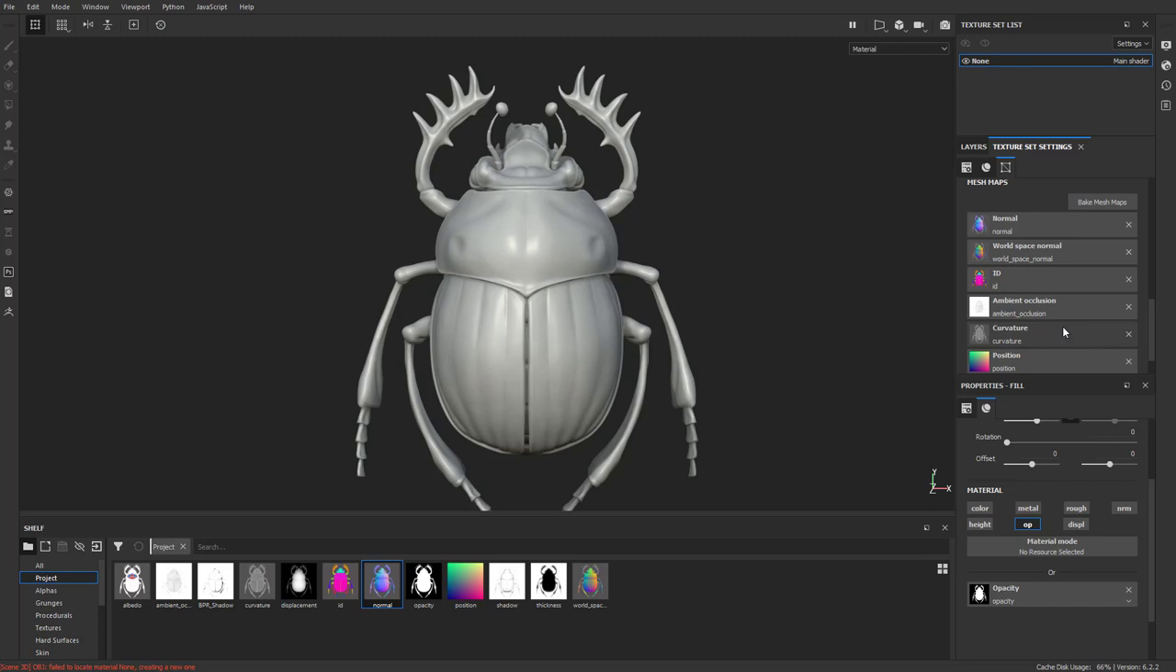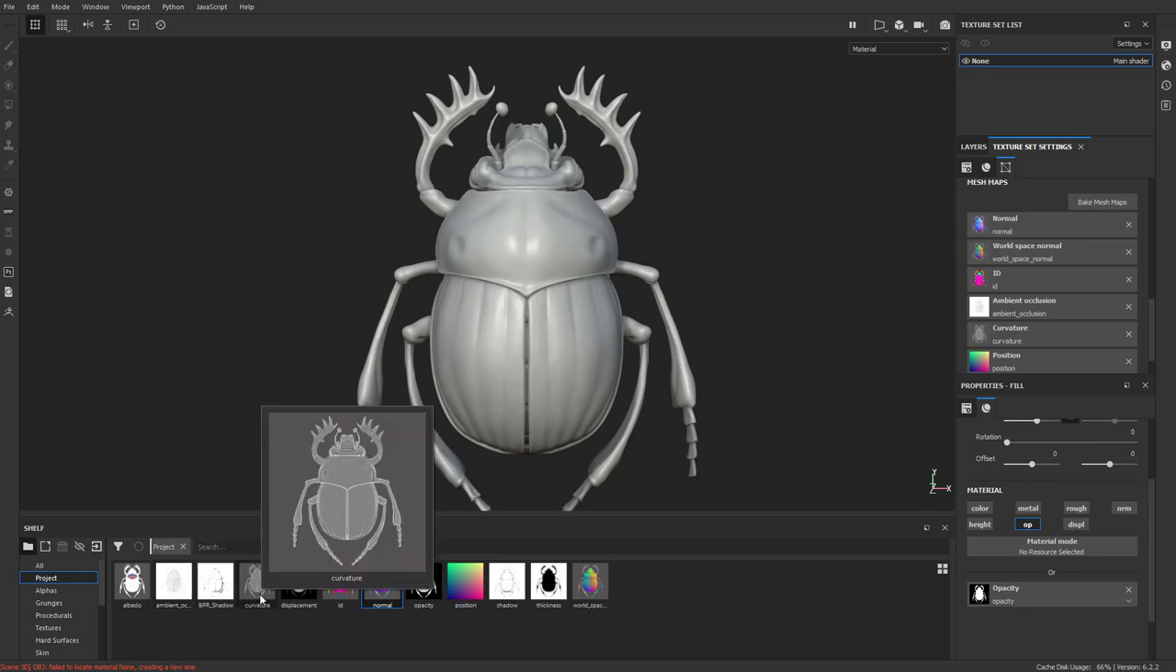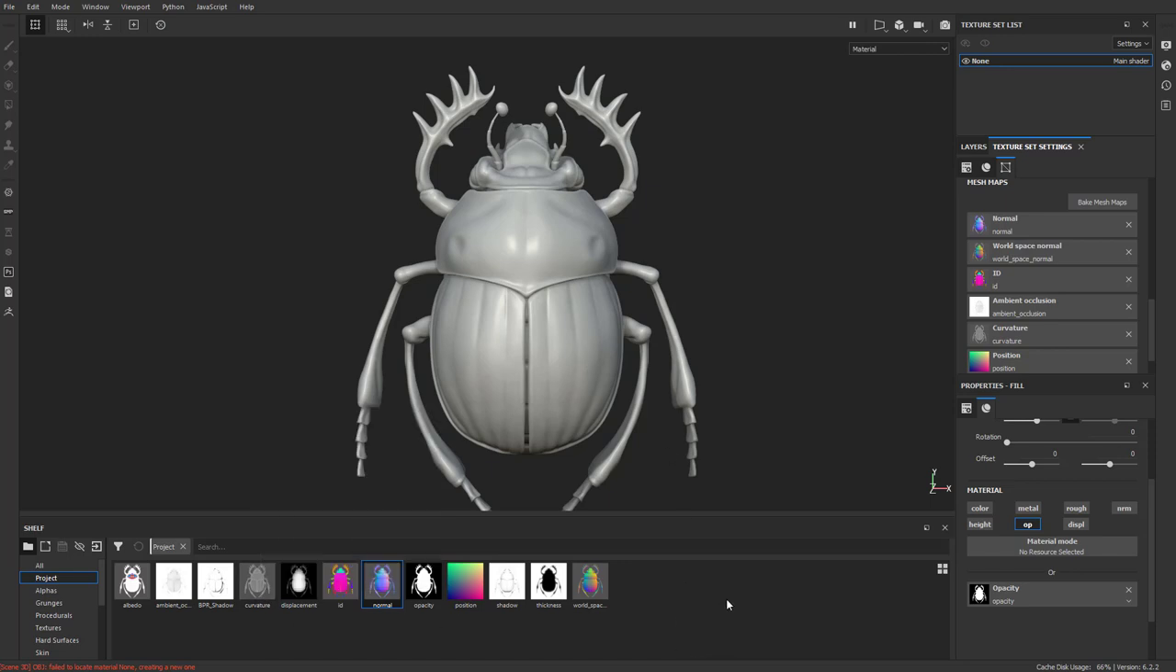So for instance, if you drop a dirt generator on here, the dirt generator is going to go, okay, let me look at your ambient occlusion. Because in here, wherever it's darker is where dirt's going to accumulate. And also, let me look at your curvature map. Because in here, where the values are darker, that's where dirt's going to accumulate. So it's going to use those values in these maps to determine where dirt's going to go on your object.